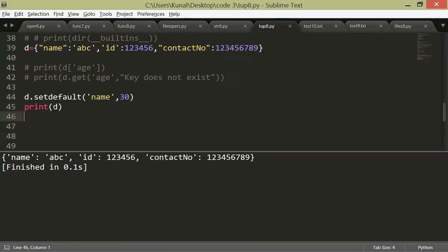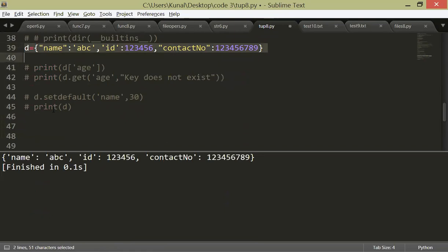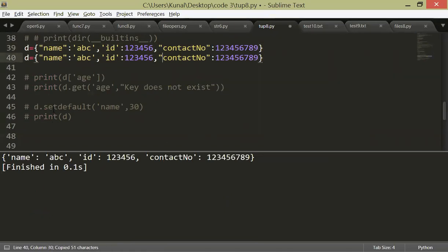Clear? So this is my setdefault. Next method, if I have two dictionaries, let me add my age here.